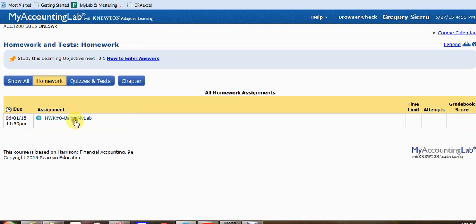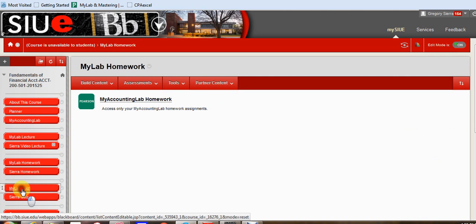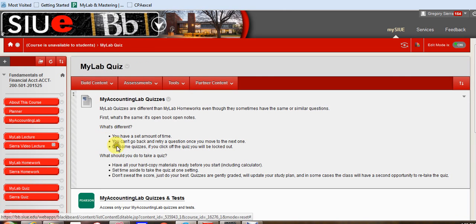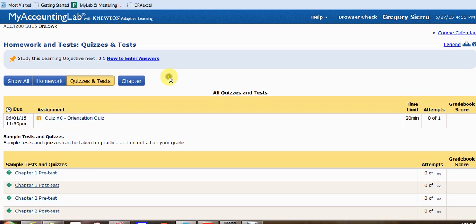Let's see what's up here. So here's just homework 0 using MyLab. And the same thing for the quizzes. When you go to the quizzes for MyLab, click on that. And these pre-tests, those are default for the textbook. Go ahead and look at them if you'd like, but I'm not requiring them, and I'm providing other information.